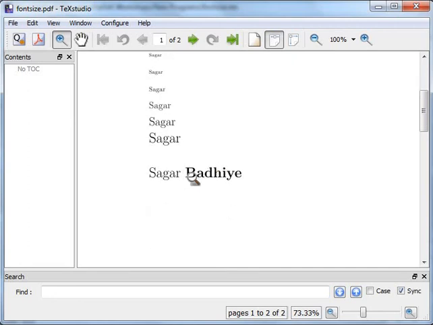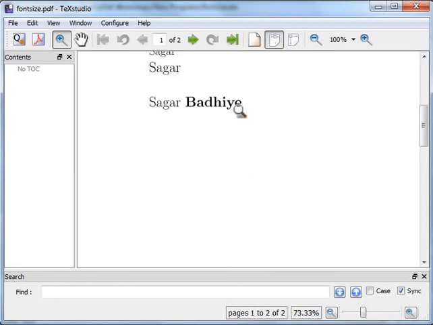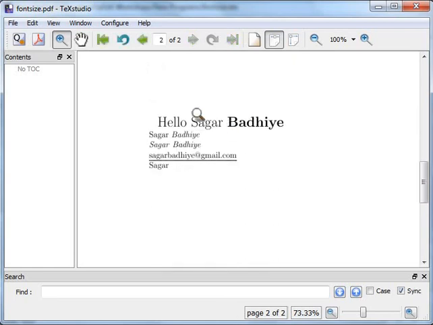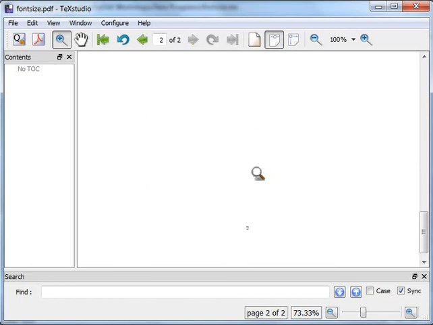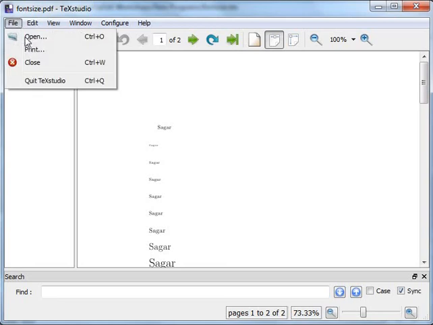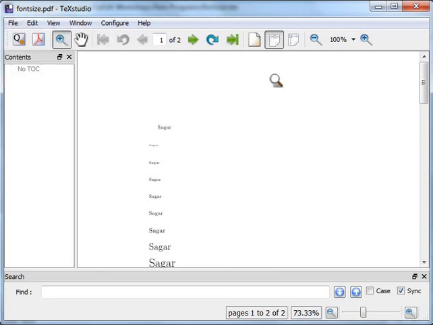We have used the \textbf command for some text, and now that text is appearing as bold. After that, the \newpage command. So now the complete document, from here onwards, is moving to the new page, that is the second page. Here we have used different commands to show the output as follows. So in this way you can create a PDF document which can be saved, printed and shared with other people.